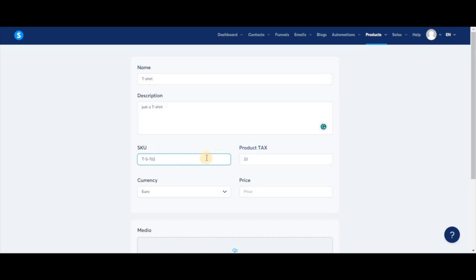Here you would add the tax rate percentage that you want to apply for the sales that you make on this physical product. And that depends on the country that you're located in and the commercial laws for your country. Let's just write 20% here. Then choose a currency. This currency here must match the same currency that you choose when creating a funnel for your physical product. Then add your price, for example, 10 euros.